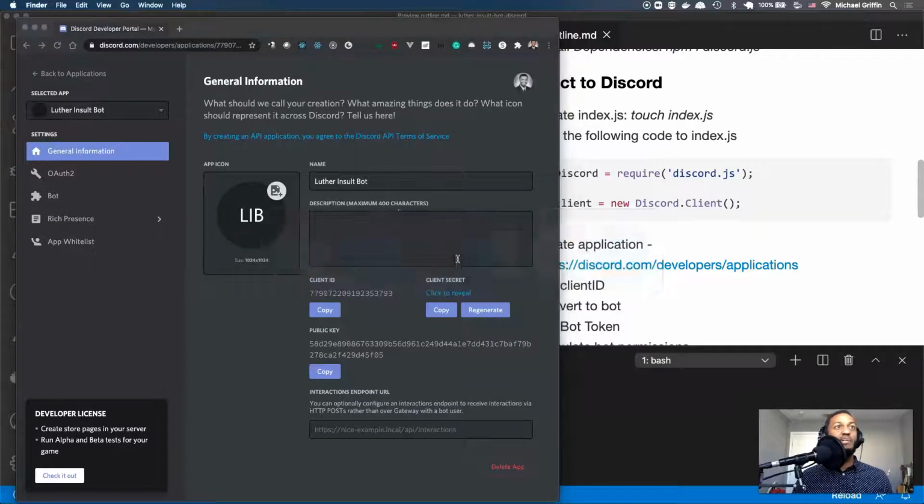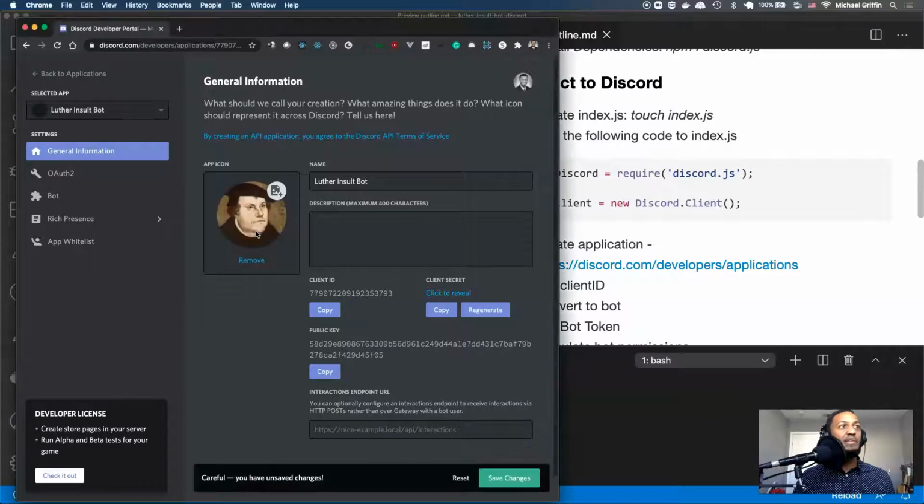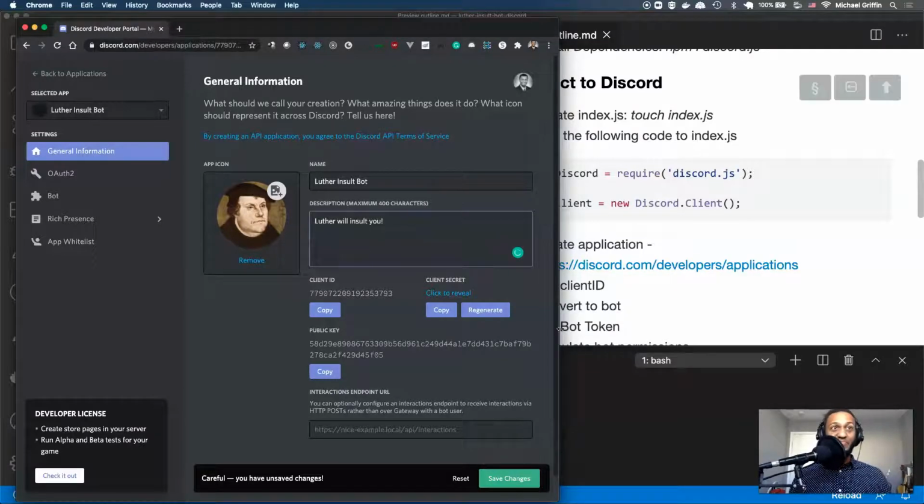I'm going to bring over the desktop real quick, go into the desktop, and drag this file in. Let's see if it actually works. Can I drag it in like that? Perfect. All right, Luther Insult Bot, Luther will insult you. So now we've got that set up. I'm going to save these changes.